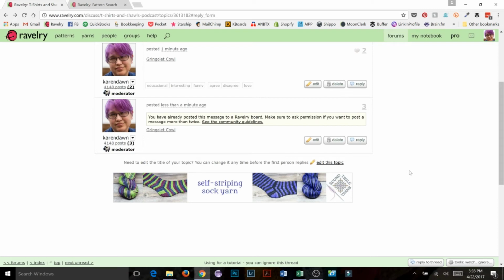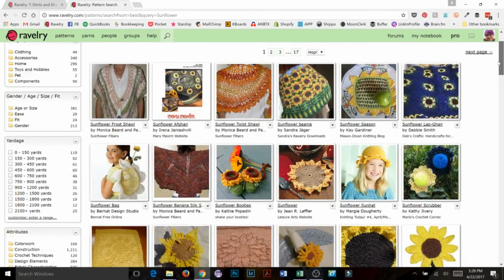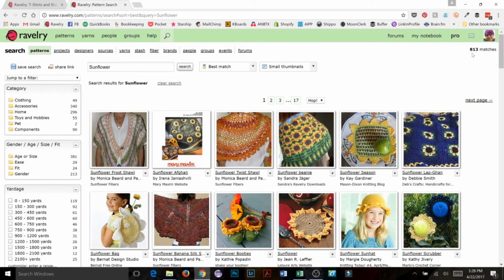So in those two examples, I showed you a pattern that has an unusual name. So not very many patterns. In fact, it was the only pattern that was called Gringolet. What happens if you have a pattern that has a very common name, where lots of patterns have that name? I've gone and done a pattern search for the word sunflower, and there are a lot of patterns that pop up with sunflower. In fact, you can see there are 813 matches. So how do you magic link to something that has 813 options?